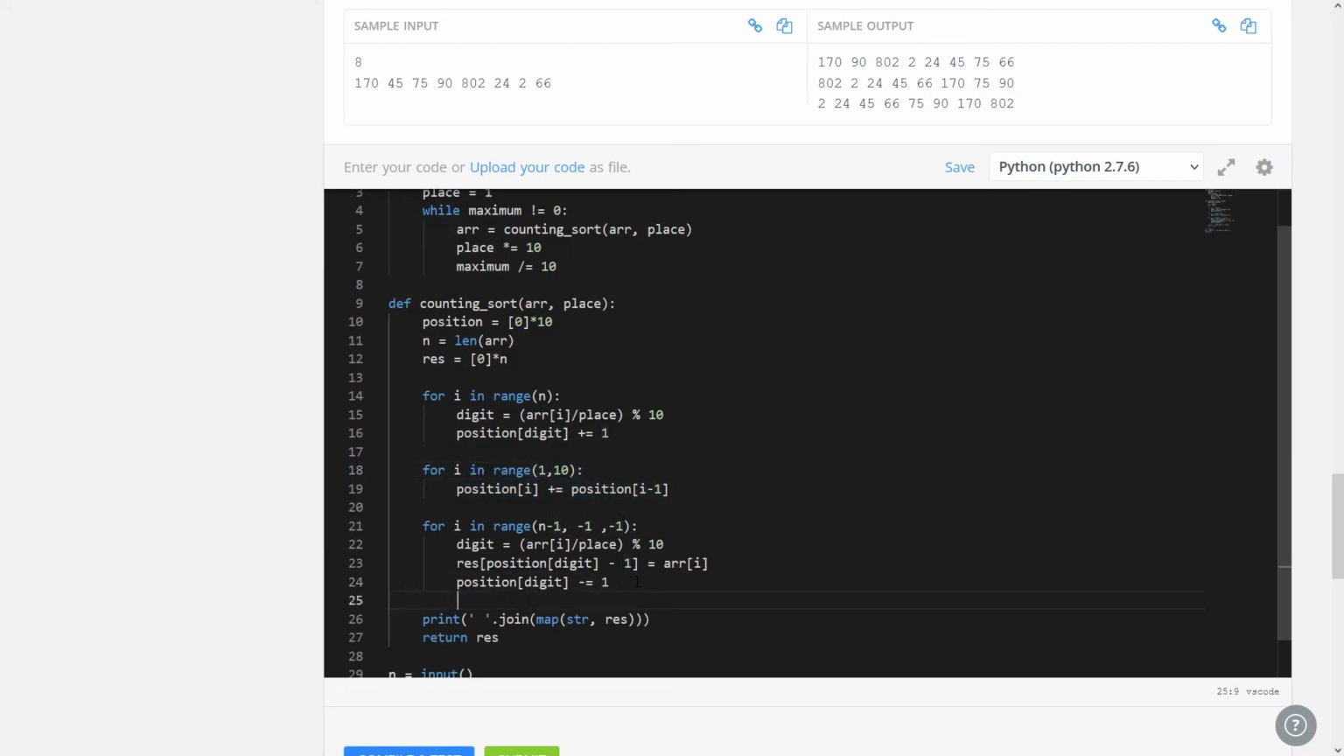Finally, let's just add an enter here. So finally, we run a loop from the end to the beginning, from n minus 1 to 0. We identify digit because this tells us which location to look for in the position array. We go to that location. Remember, that gives us a 1 indexed array. We have to make it 0 indexed. So we subtract 1 and we place that element at that location in our result array. And a very important step, don't forget, is to decrement position of digit by 1 so as to prevent overwriting.